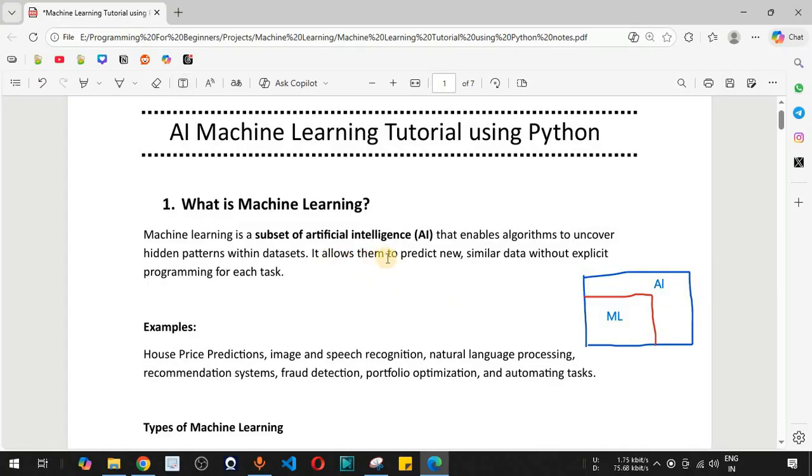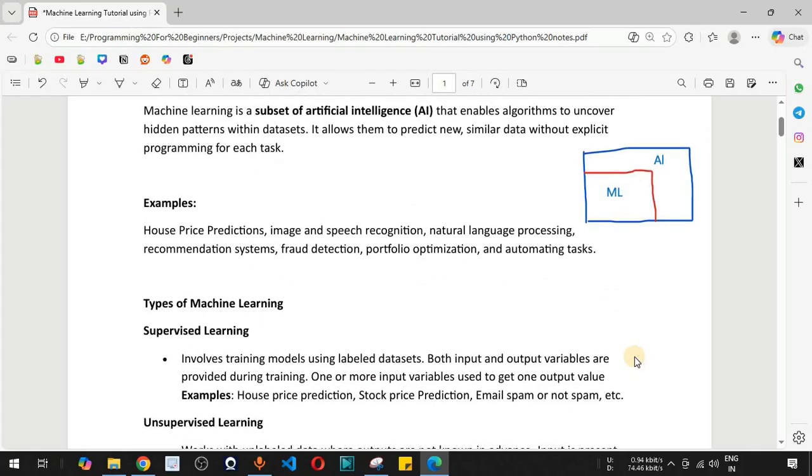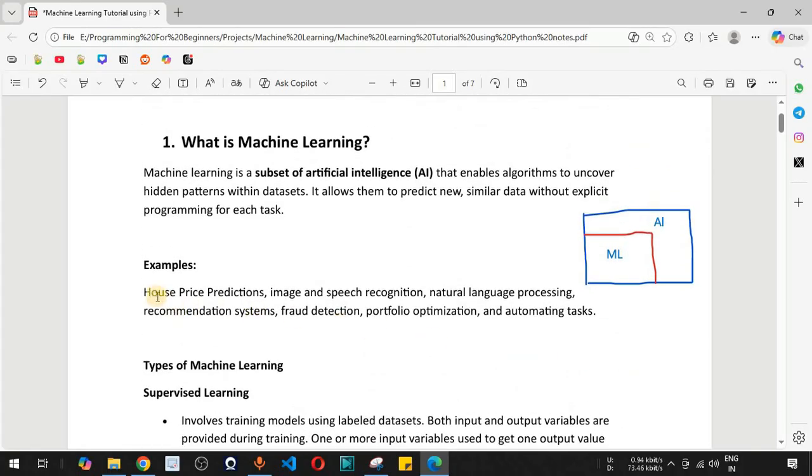Now guys, it allows them to predict new or similar data without explicit programming for each task. So guys, machine learning will help us in order to predict the new or the similar data based on the model that we will be training. So guys, we will check all this with the help of examples as well, so that you will understand at a very beginner level. Now guys, what are the examples of machine learning?